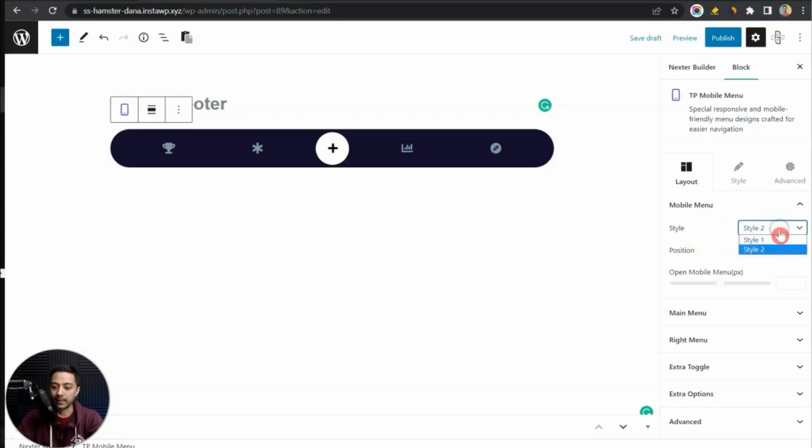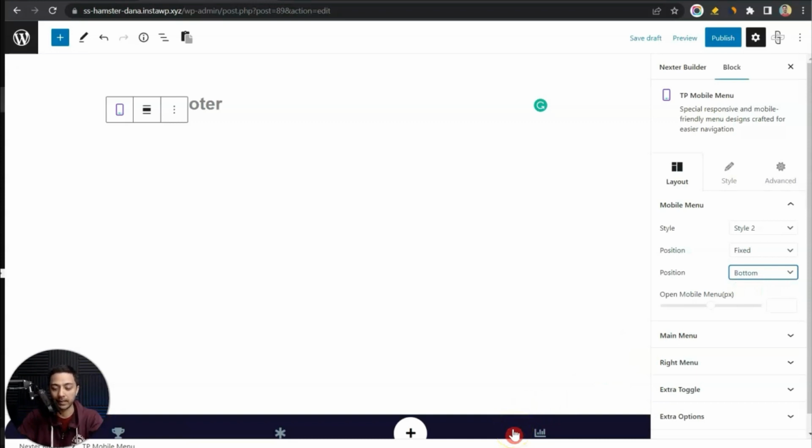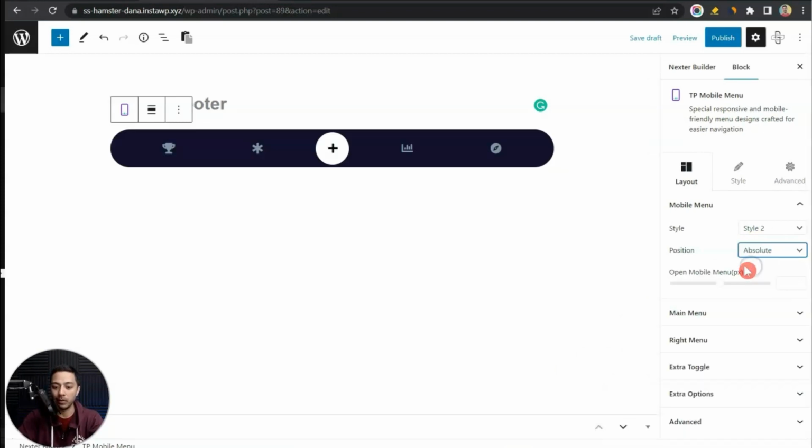So here we can see style 1 and 2 for the basic style of this menu. So right now we will go with style 2 so that we have this toggle icon at the very center. And after this we have position, so we can decide either we want an absolute position or fixed position for this navigation. So if we choose fixed, we can now choose to fix this navigation menu either on top or at the bottom of our page, which we will definitely use at the bottom. But right now we will keep it on absolute so that we can see whatever changes we are doing, and then in the end we will make it fixed at the very bottom.